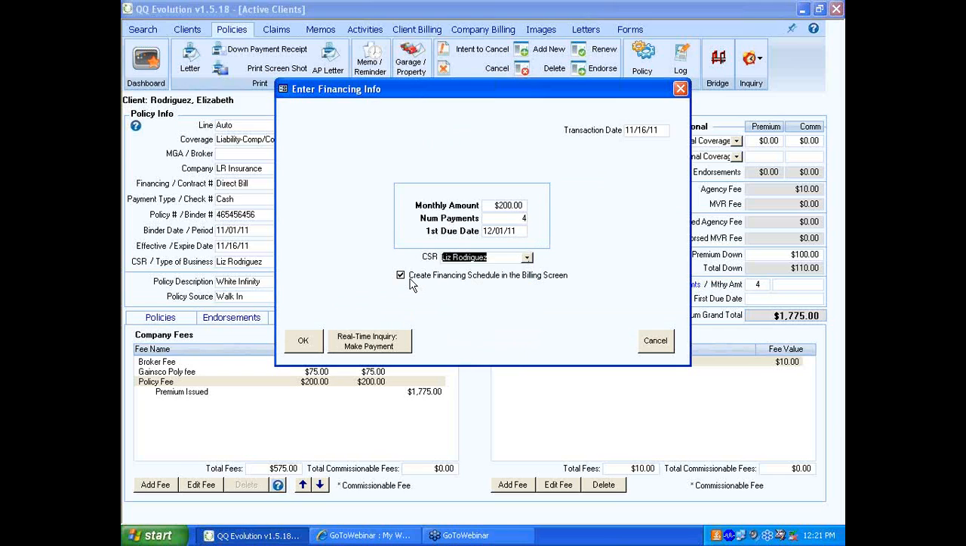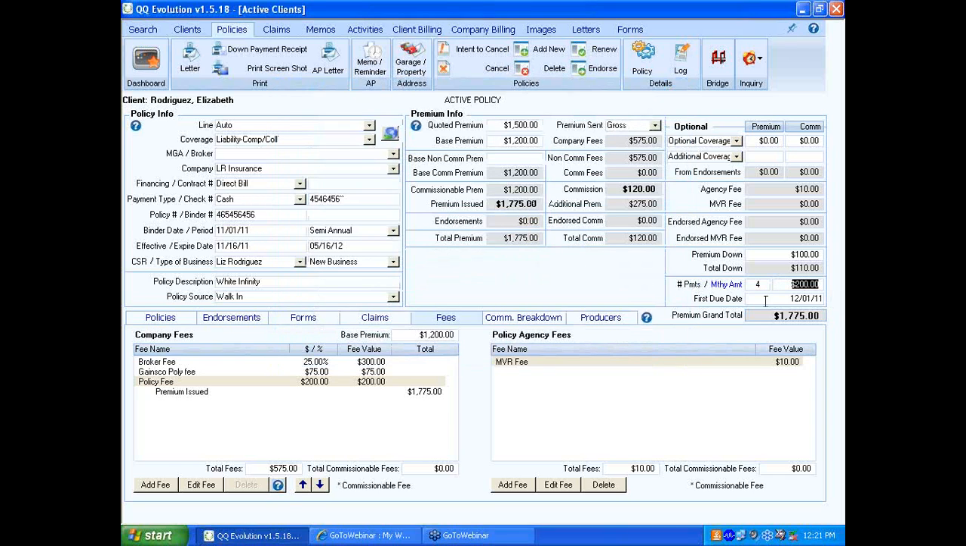In the next section, if this is an account that is being financed through an outside finance company, then you would uncheck this box. But if your agency is the one that's actually financing this payment and is responsible for invoicing and collecting the payment, then you would want to leave this box checked, because it will automatically create a finance schedule based on the information that you entered here in the billing screen for the client. Once you're done, you can click on OK, and now it saves this information.